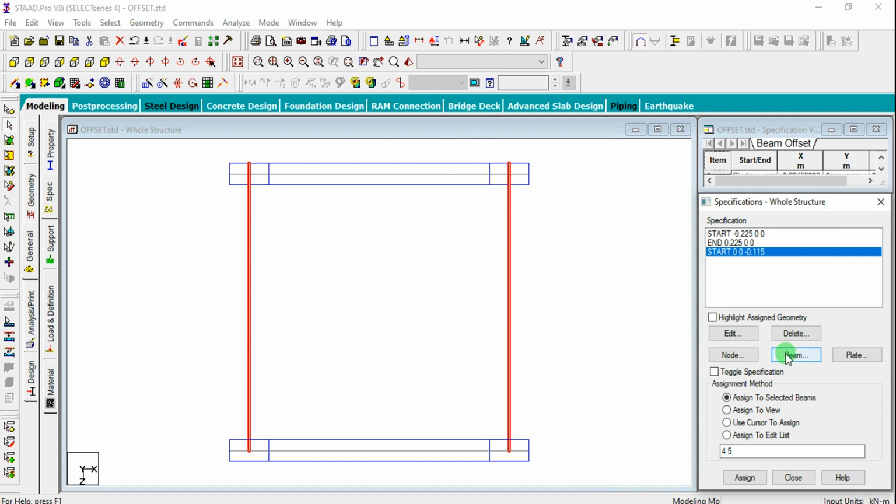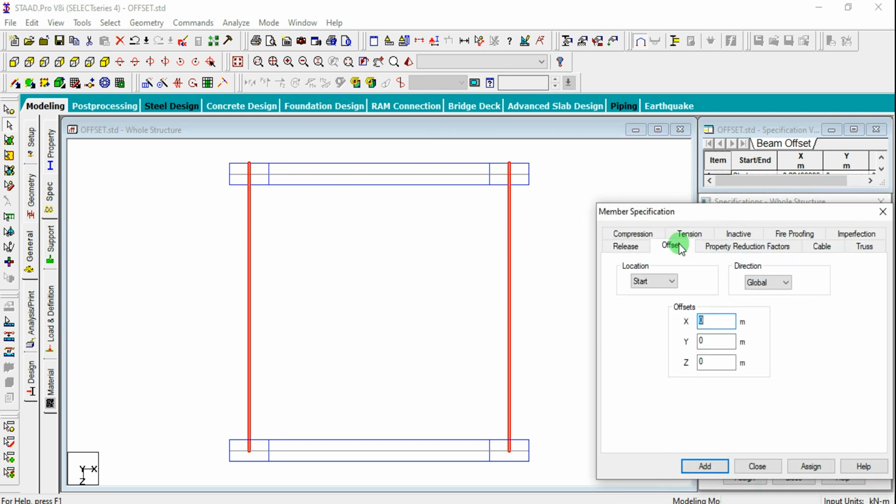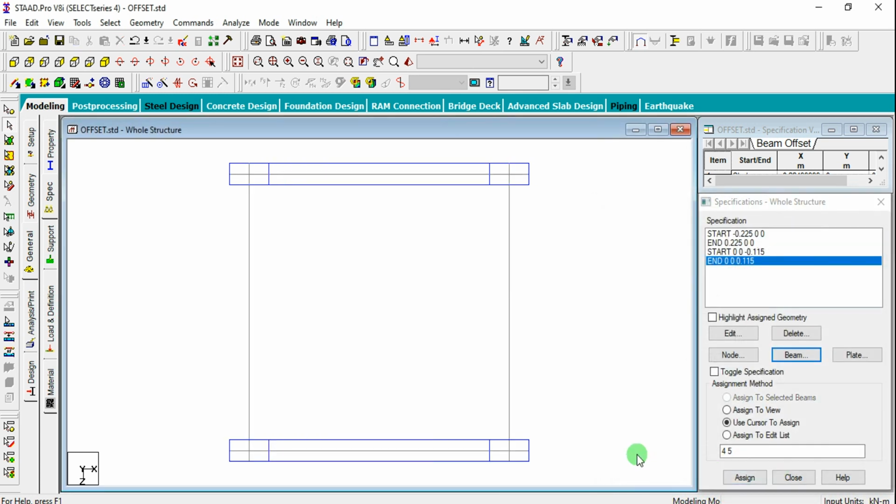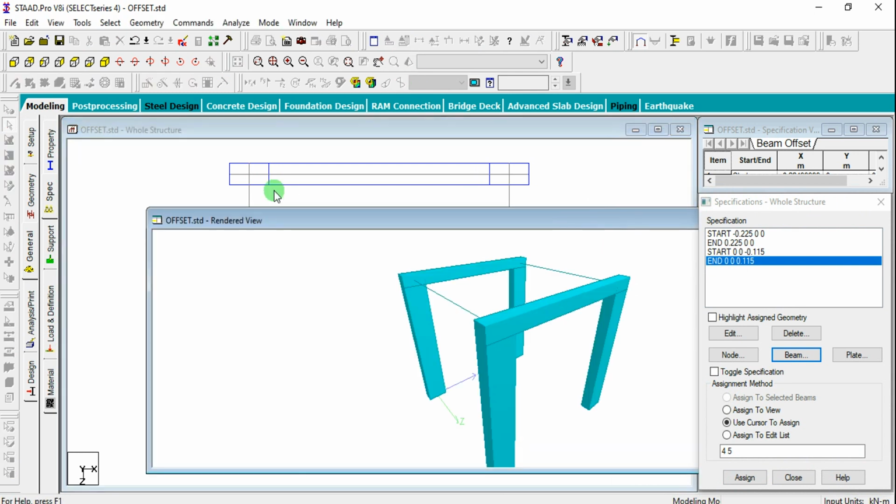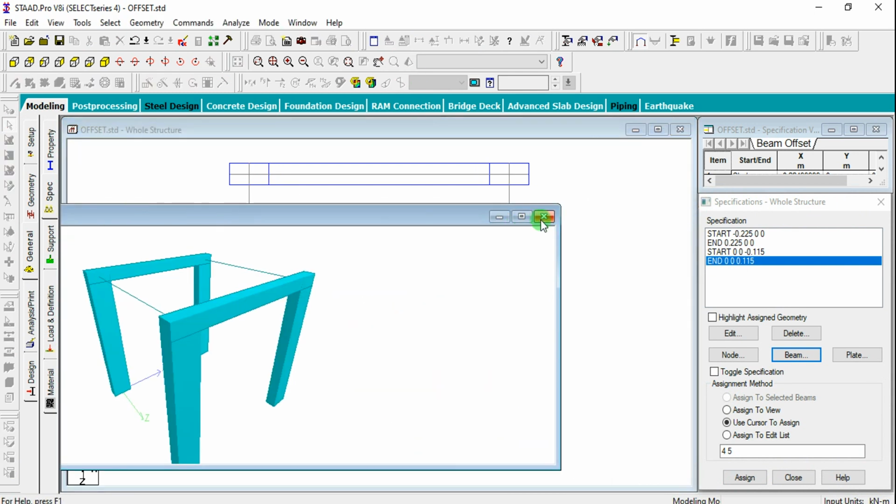And similarly click on beam again and just go for the offset. You can go for end of the beam and towards Z direction you can give that 0.115. Since it is traveling towards the positive side, assign and add. So no need of add again, so just you can click on add. So click on render. So since we didn't assign the members, we can't see the difference there.